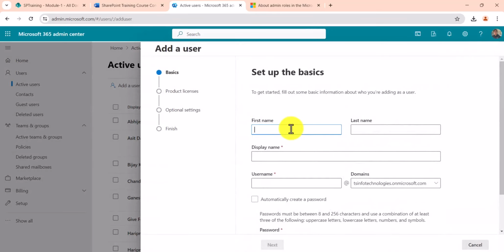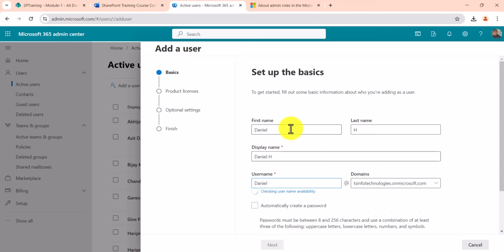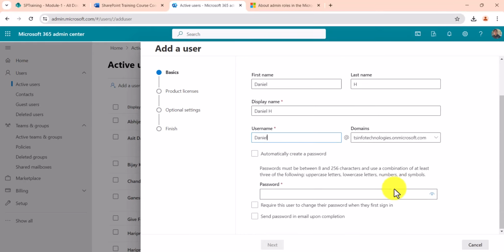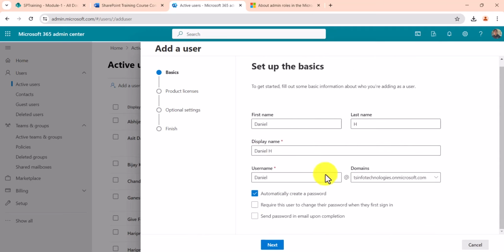Now in this user, suppose I say Daniel and I say H, and then suppose this is the display name, and I'll just put the username. Now it will check whether this is available or not. You can see here it is available, and then you can automatically create a password. Then it will create a password automatically. You can select these options. If you choose this option, then the user needs to change the password when they sign in the first time, which you will see a lot of times.